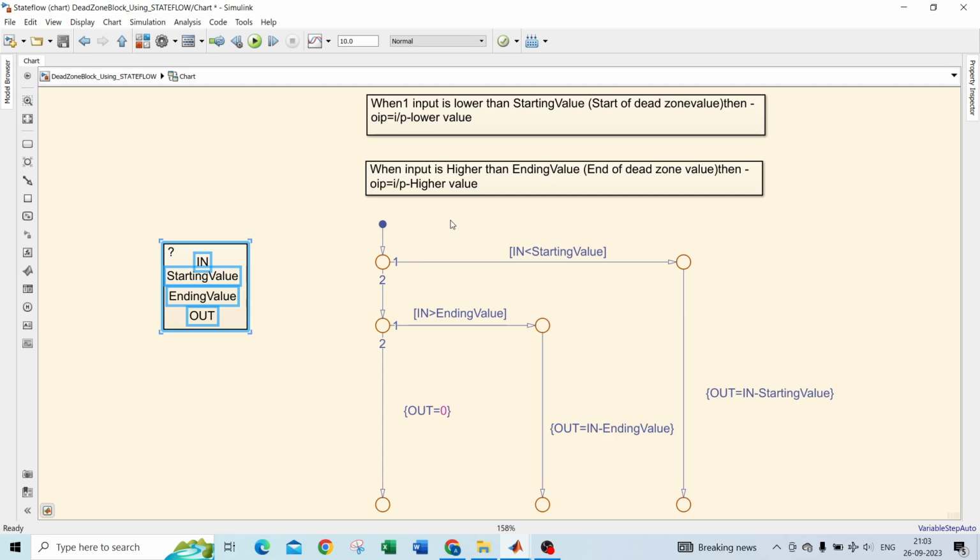So as you see, what is the condition of the dead zone block, how does it work? It will always give the output value when the input is lower than the starting value, right? So I gave the condition here: input is lower than starting value, at that time my output will be input minus my starting value.